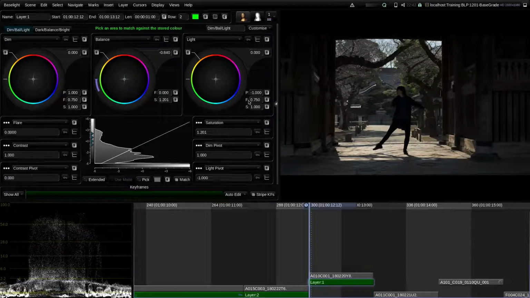So the pivot point is also defined in stops, and the center point for the zones is middle gray. So 0 means 18% middle gray, and the pivot point of the light zone at -1 means the light zone slowly starts kicking in one stop below middle gray, and then it's facing upwards.